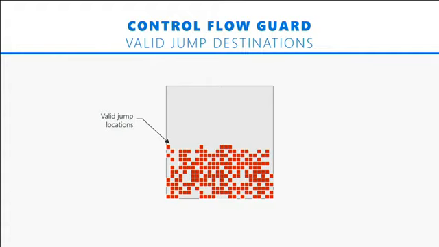But it's really good when it's turned on. It's one of the most effective mitigations we have against return-oriented programming. So that is the background behind that.